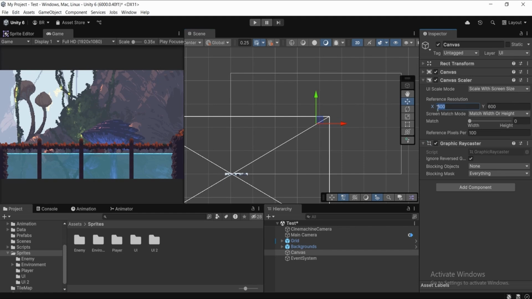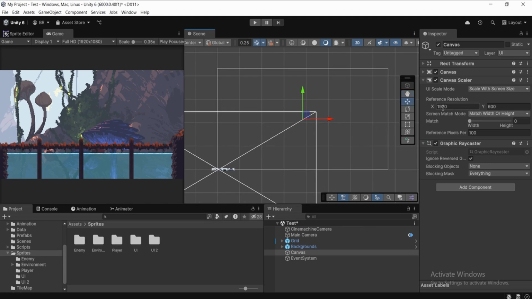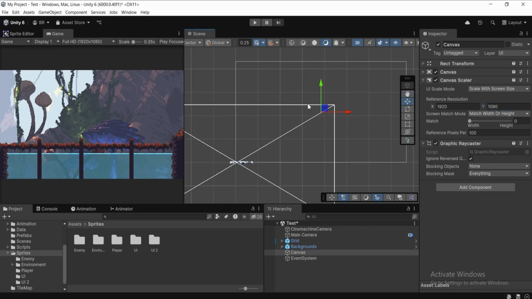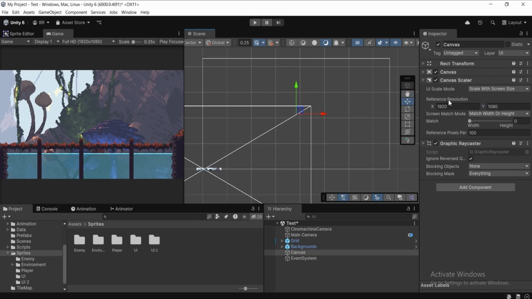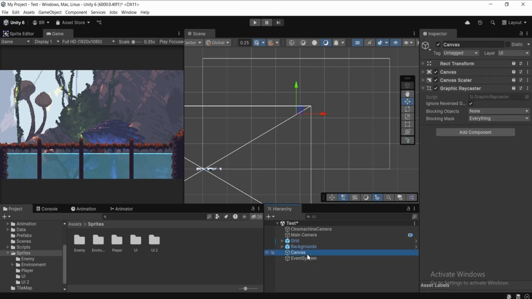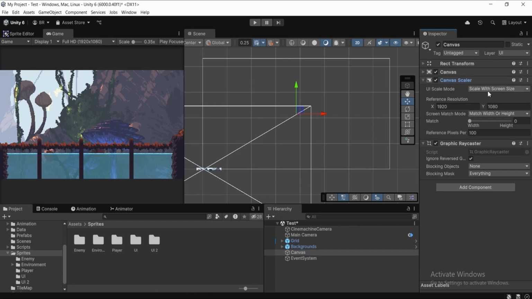In the X we're going to put 1920, since this game is landscape mode. And in the height, or the Y, we're going to put 1080. Let's suppose your game is in portrait mode, then you can just swap these values, and that's all. This setting is most important, so make sure you do it. Firstly, select your canvas in the hierarchy, then go over to the inspector, then the Canvas Scaler component, and choose Scale With Screen Size instead of Constant Pixel Size, and put X as 1920 and Y as 1080.